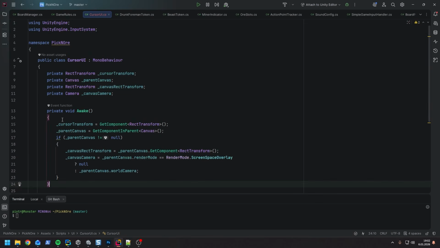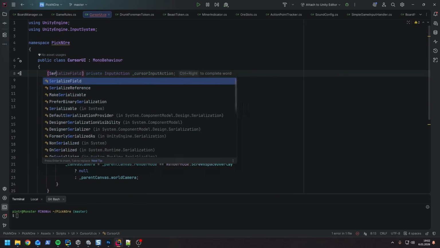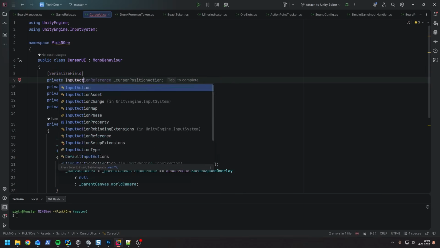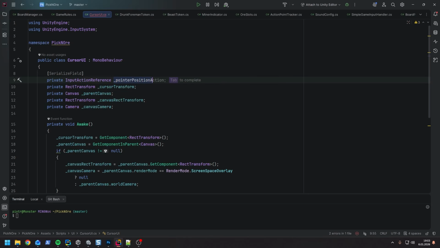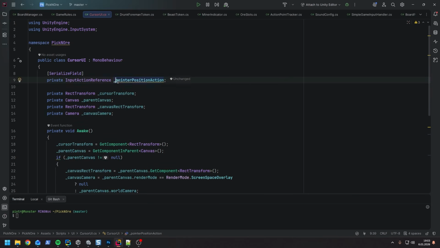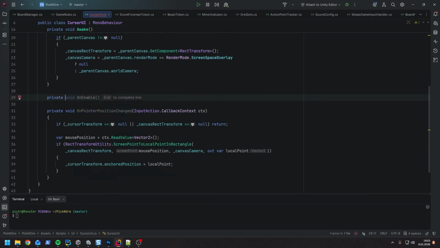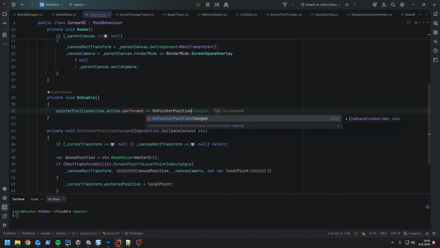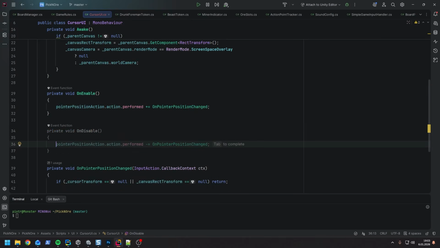Now we need to add a serialized field for the pointer position action. If you are getting an error here, you are probably missing the import at the very top of the class, UnityEngine.InputSystem. Then on enable we subscribe to the performed event of the action. And similarly, we unsubscribe on disable.